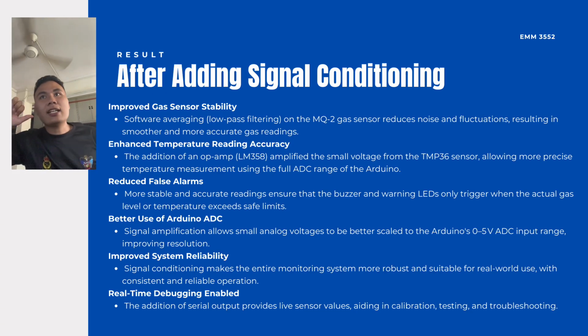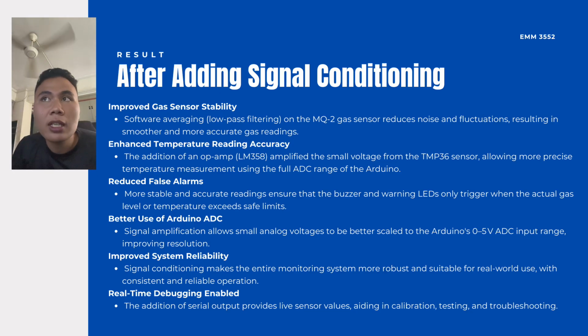So the second, enhance the temperature reading accuracy. The addition of the op-amp, which is an LM358, amplified the small voltage from the TMP36 sensor, allowing more precise temperature measurement using the full ADC range of the Arduino.